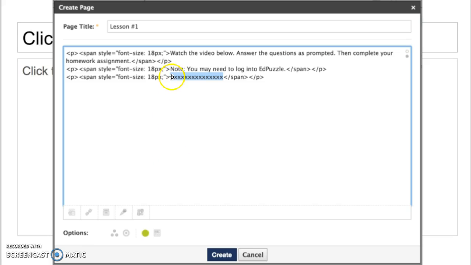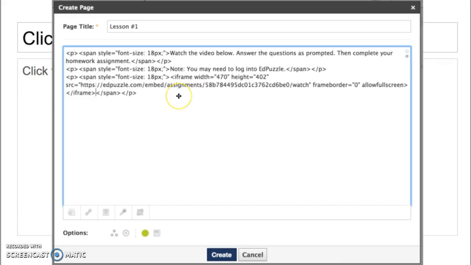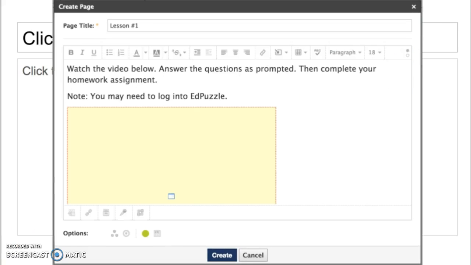And the reason I would do the X's is so you know where you want your video to be, because you have all this code. So highlight the X's and then do a Command V or Control V to paste in the code. And there's that code that I had. And then I will click that top dot to go back to my normal view.